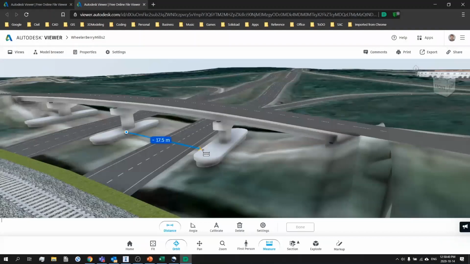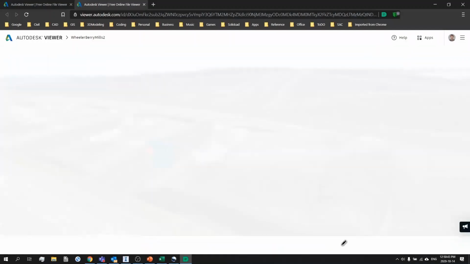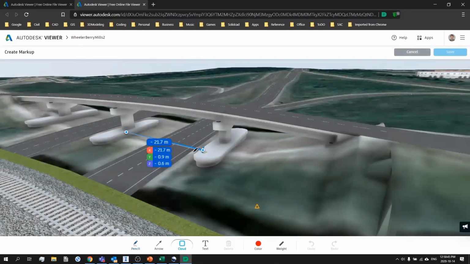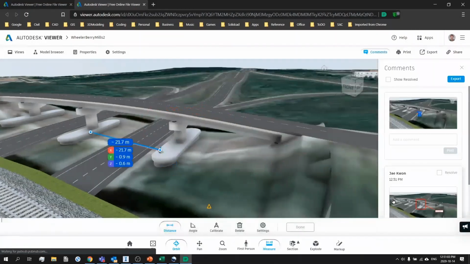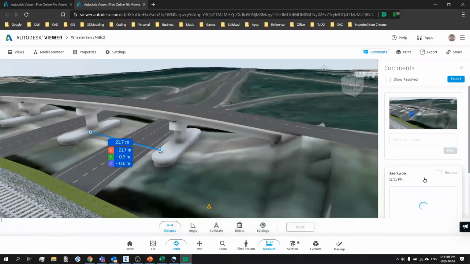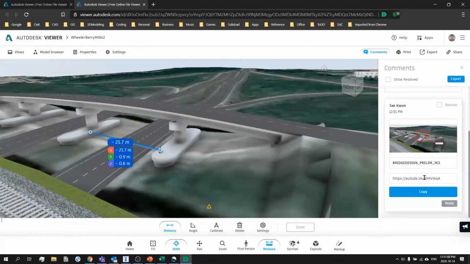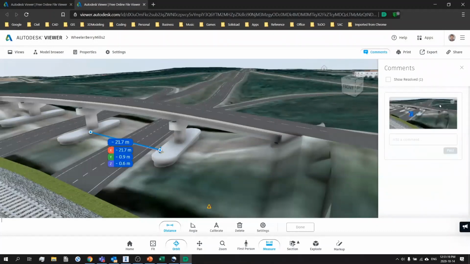You can do measurements with snaps. You can also do markups. So here I'll just do a cloud markup with a quick arrow and some text. Now the nice thing about these markups is that it's sort of tracked as an item. So when you save that, it goes into the comments panel. It's created as an item with a link that you can copy. And once the issue is resolved, you can click on the resolve button to basically mark it as resolved.